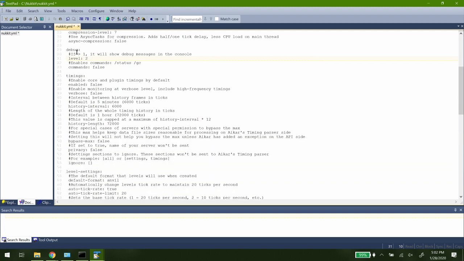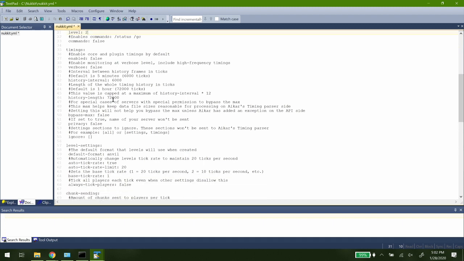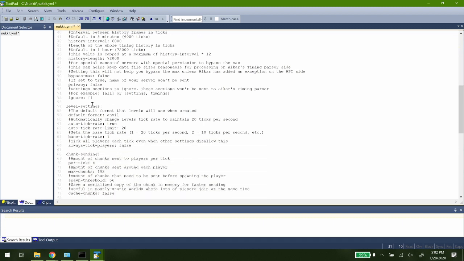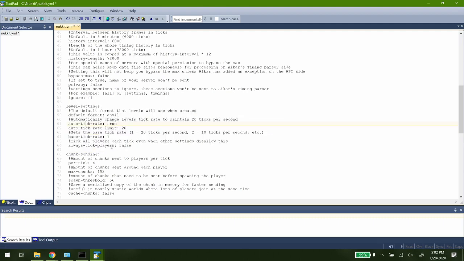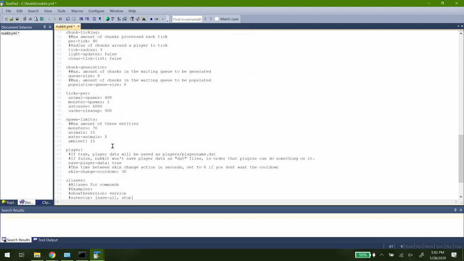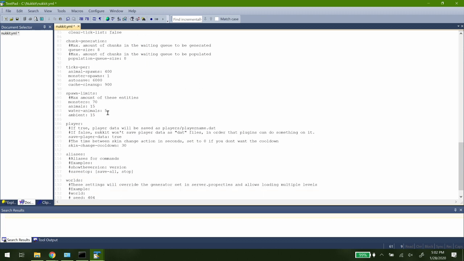Timings are off by default. This is to track how long things take on the server, so whether or not you're going to use it, most of this can be left alone, but you can see that there's a lot of different options. There's spawn limits in here, but currently mob spawning is not supported, so these aren't actually going to do anything. There's some plugins to turn on mob spawning, but as of right now, this won't really do much.